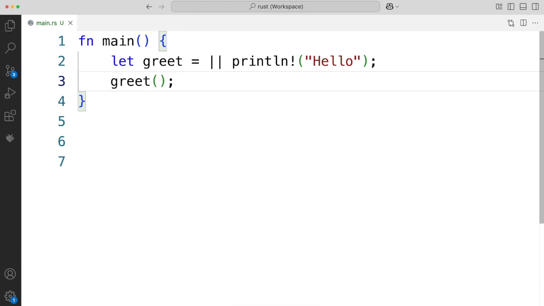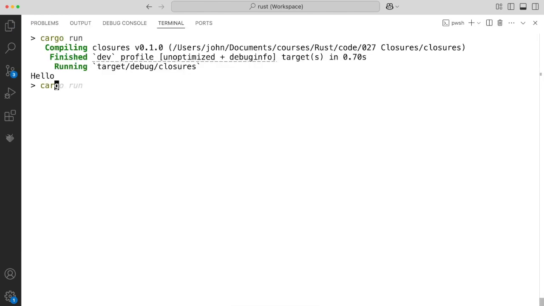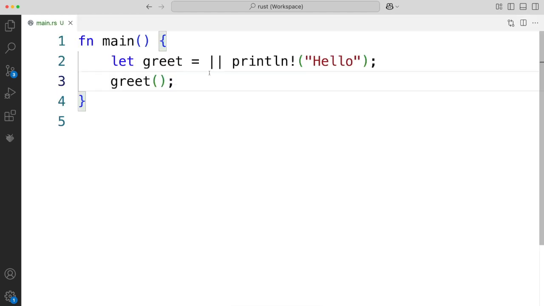So I'm going to try this. Here we can say it says hello. I'm going to run cargo fmt just in case I've done anything wrong here. So these vertical pipes provide a space where we can pass variables to the closure. So they provide a space for parameters.